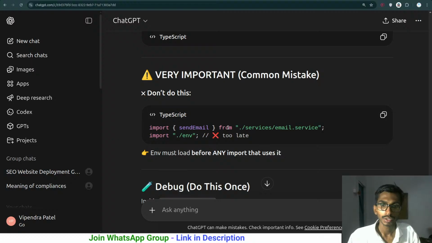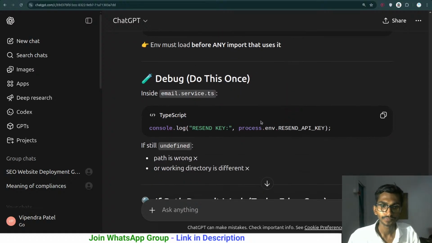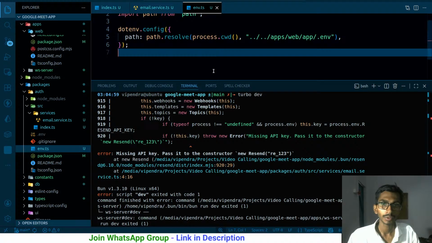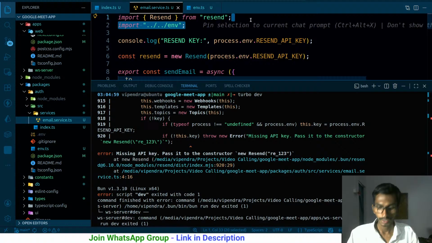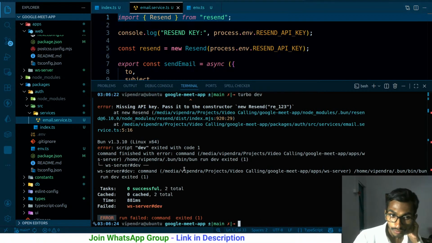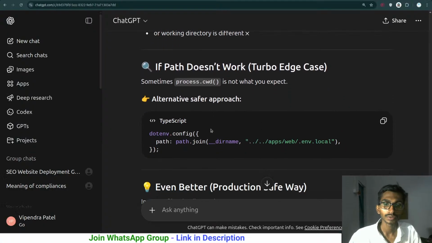import send email. It must be loaded before any imports. The environment variable must be loaded before any import that uses this. That's right. And the Resend API key. Let me log the value over here. Probably here, whether it is actually available or not. And I think it's not available. The Resend API key is actually undefined in that case.